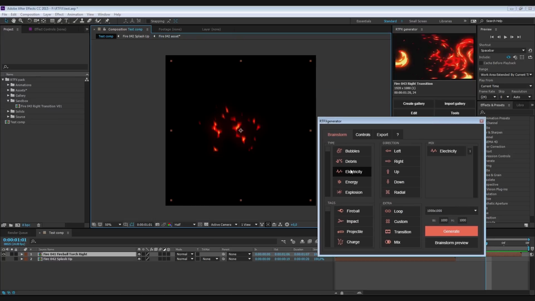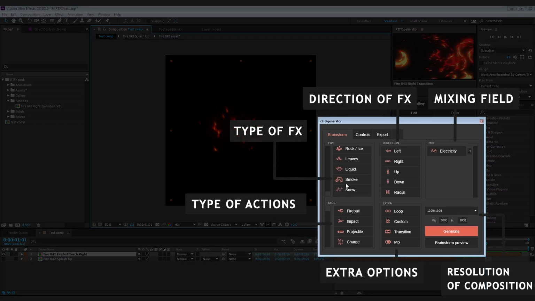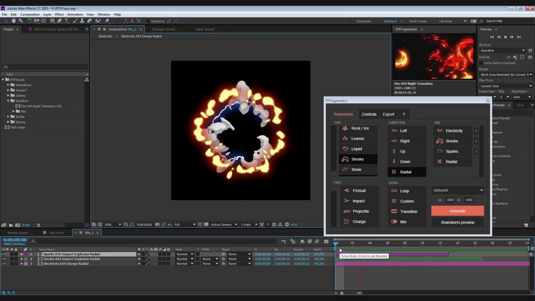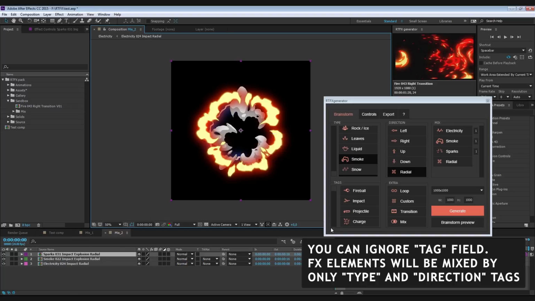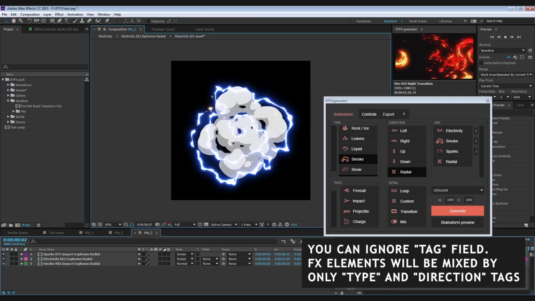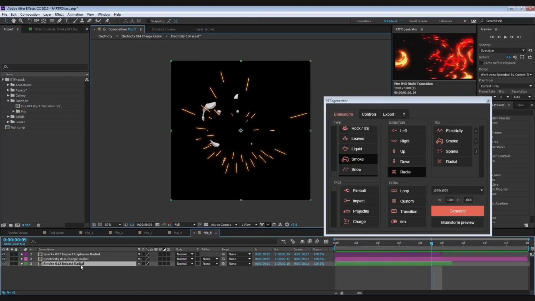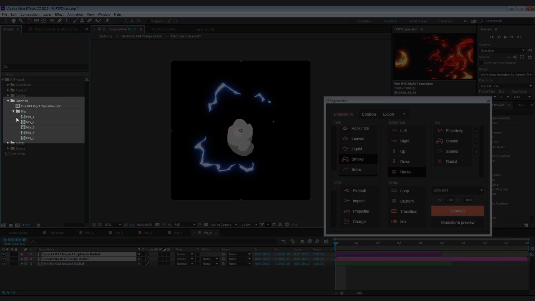Brainstorm. Select the category of elements from Type section and tags from the corresponding field. Set the direction in the relevant field and the additional settings in Extra. You can set the number of elements for mixing in Mix field. Choose resolution from presets or set those manually. After that, hit Generate. If you're not satisfied with what you see, click on Generate until the result meets your requirements. All the ready elements will be stored in sandbox/mix directory in Project panel.